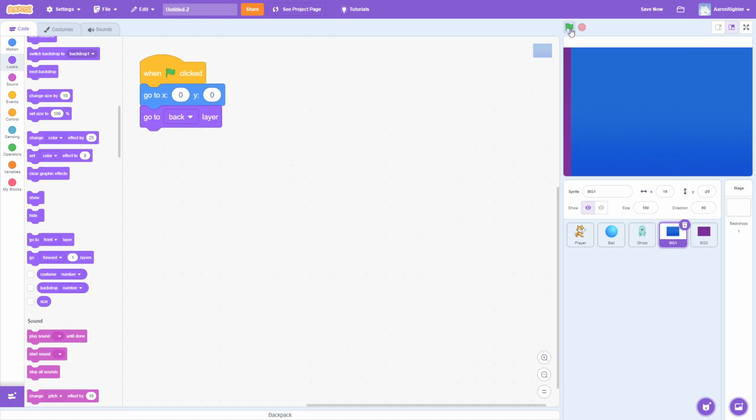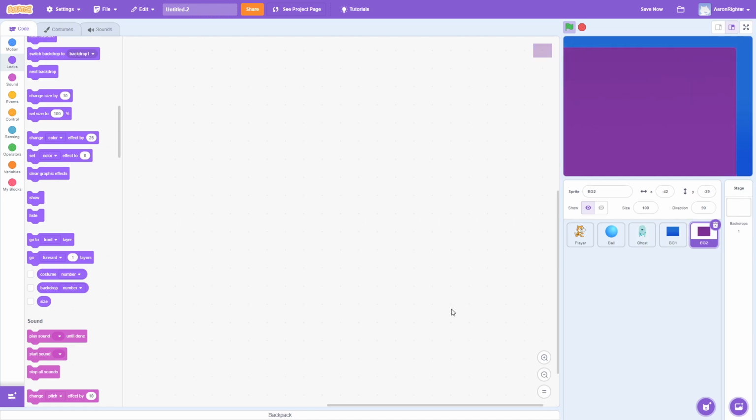We're going to need the same stuff over here, except instead of 0, 0, what we're going to do is move it to the right and set it to 465, 0. All right, so something like that.